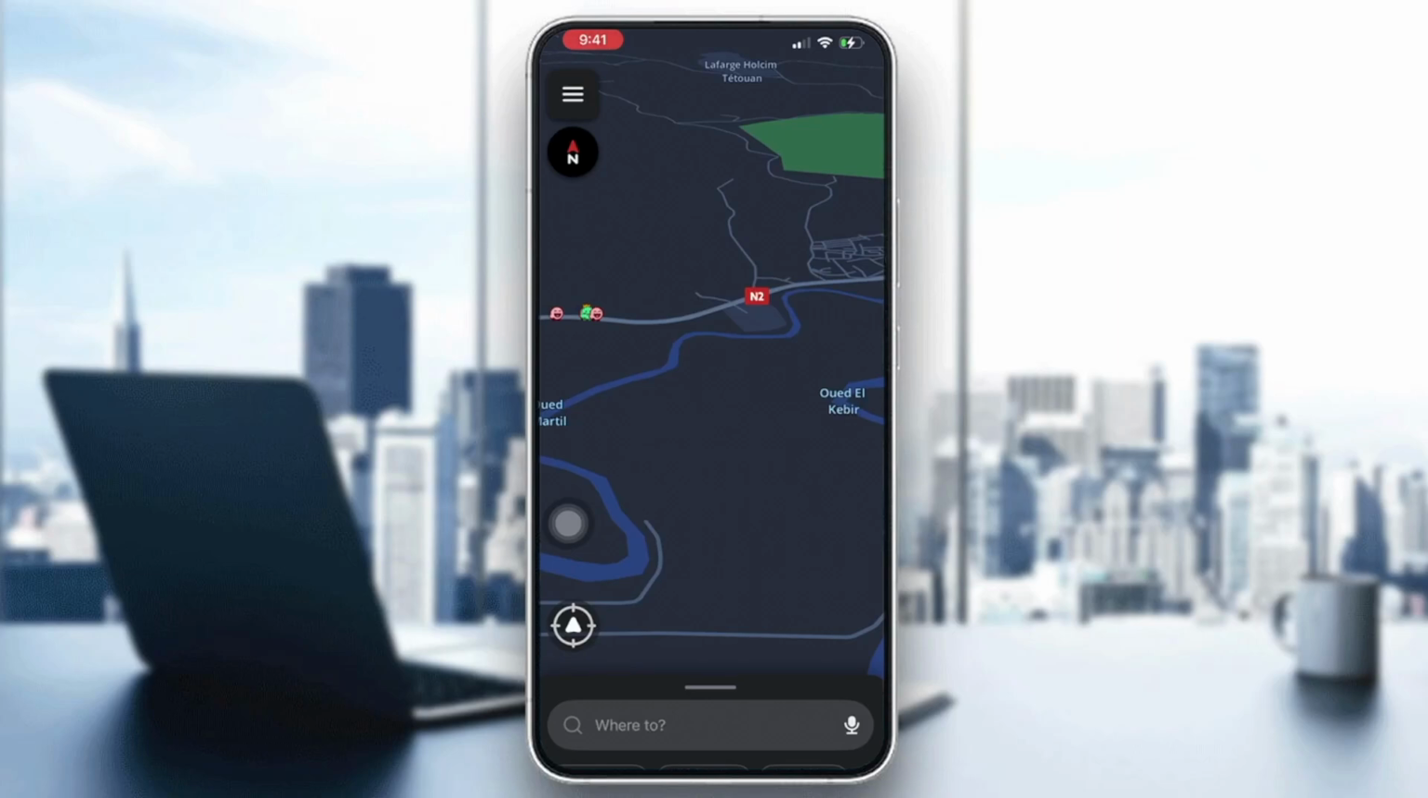So in today's video I'm going to show you how to turn on speed limit alerts in Waze. Waze can alert you when you are driving above the posted speed limit. This feature can help you monitor your speed and avoid unintentionally exceeding the limit.